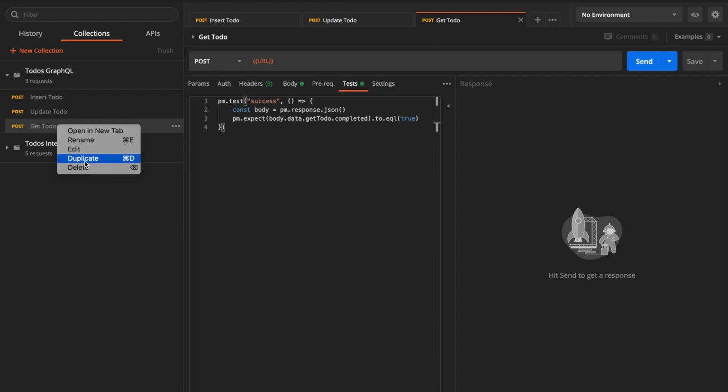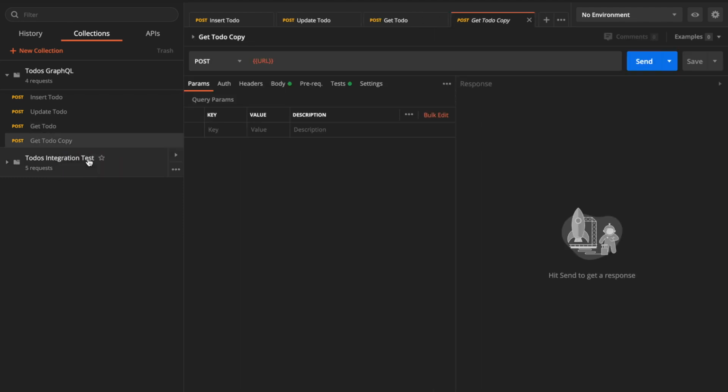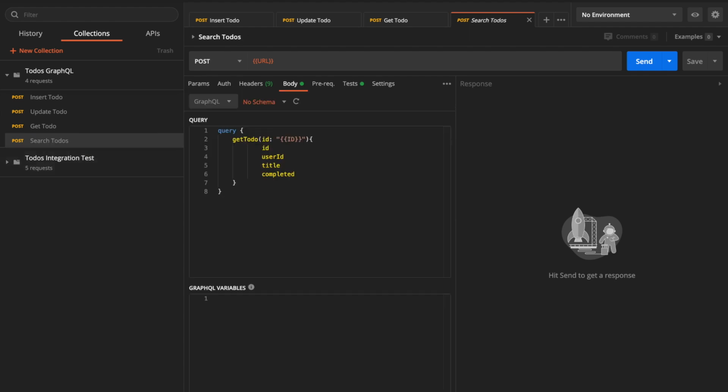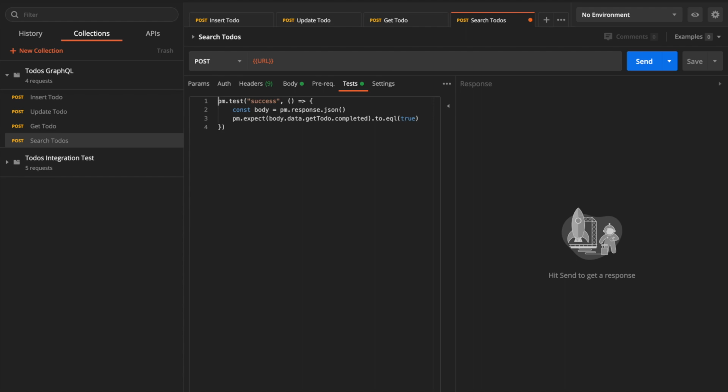Next, copy the get to-do request. Change the name to search to-do. In the body, change the query to search to-do with title learning Golang as an input, and return ID, user ID, title, and completed as result. In the Test tab, create a test case and check the returned result as an array of length 1.